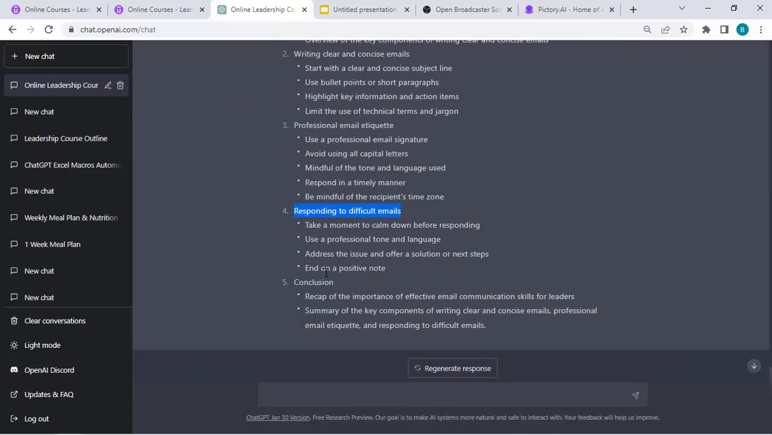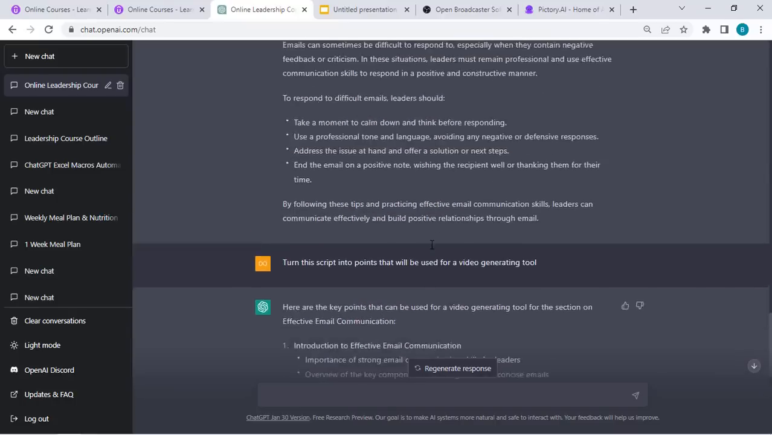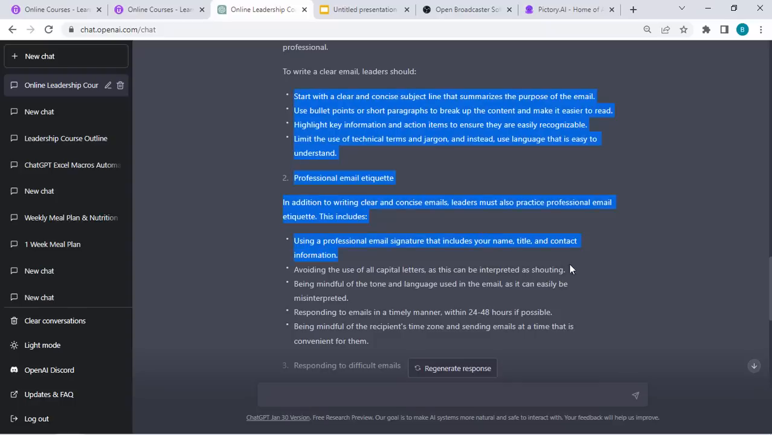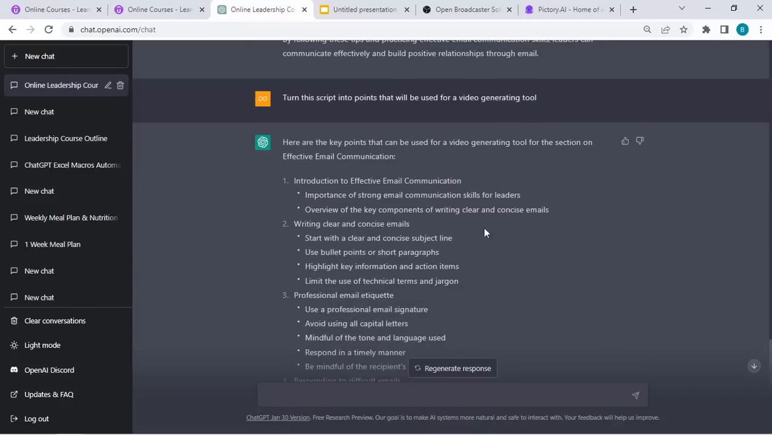That's covered, right? And then we have the conclusion. So that's really cool. Okay, so pretty much it has summarized it into concise points, because you don't want to be pasting this entire script when you want to explain it or show it visually to your students. We want to show more concise points over here.